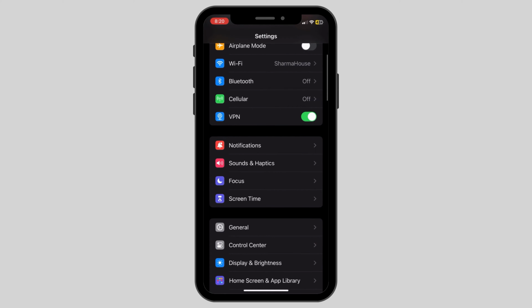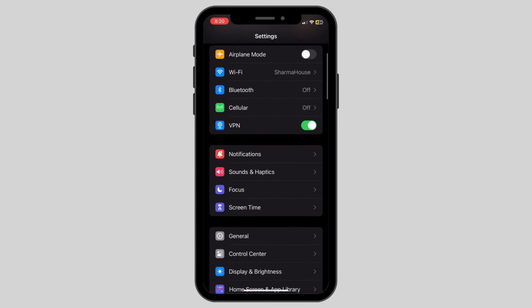As you can see right now, I have my VPN option turned on. If your internet is not safe, not secure, and not working properly, you can also turn on your VPN and then check if your TikTok videos are still being processed or not. And this is how you can easily fix the video being processed on TikTok problem.